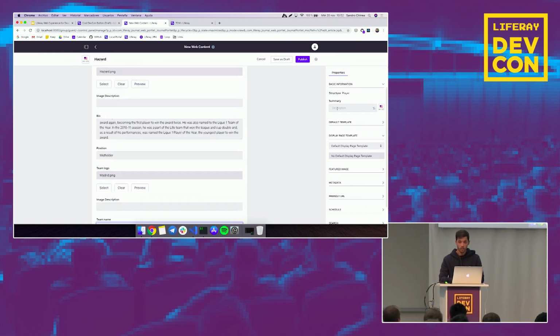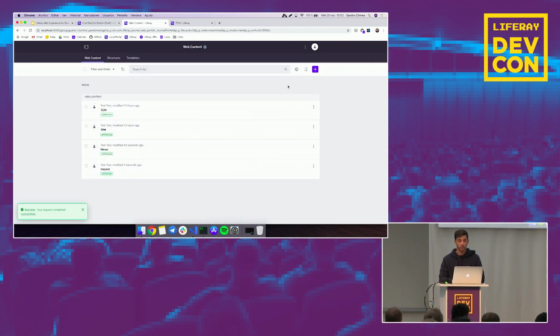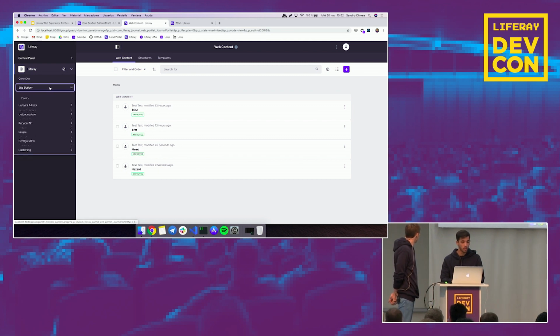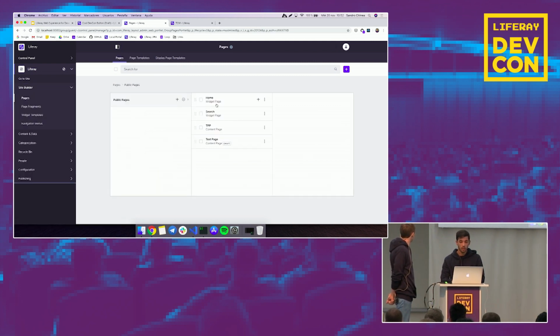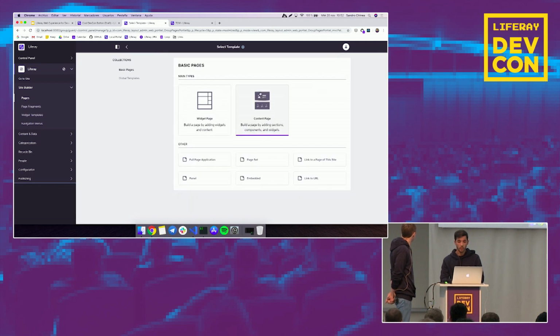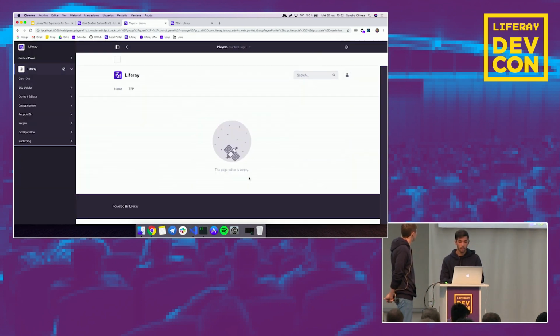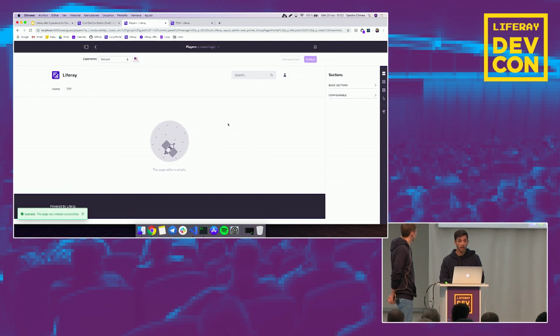So, we have our content ready with all the information about our players. So now we are going to create the page itself. So we can go, as Pavel said before, to Site Builder, Pages, and here we are creating our page, Players, for example.